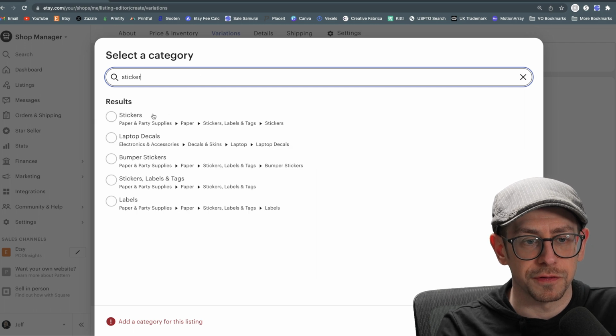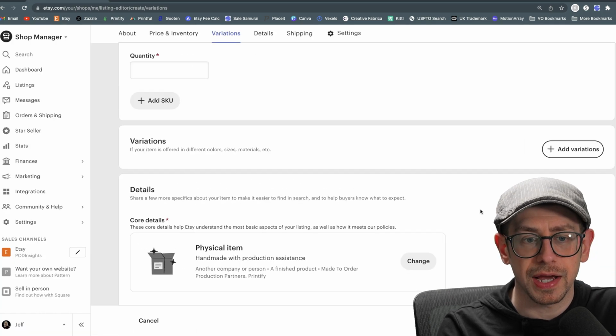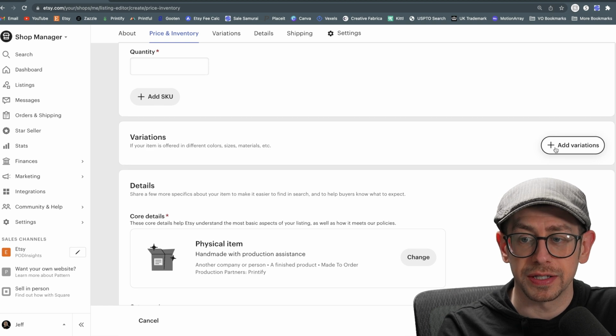So we're going to just search for sticker here. There we go. We'll do stickers. Now we can come up and add our variations. So we can click on add variations.